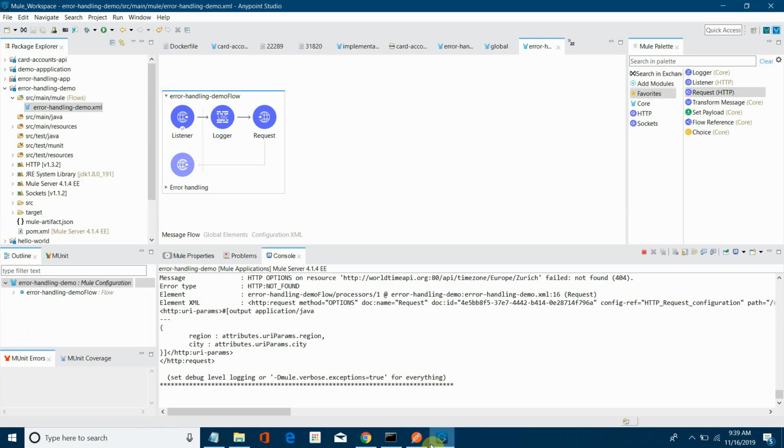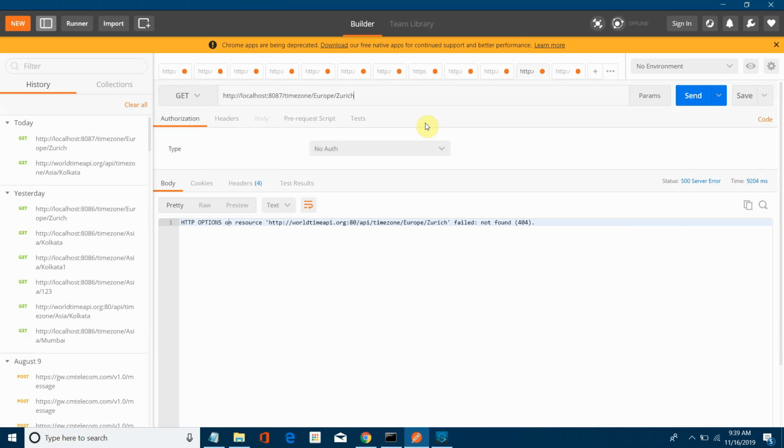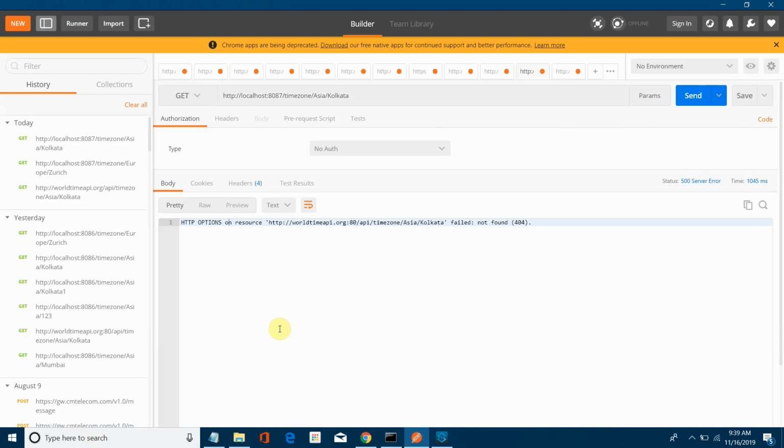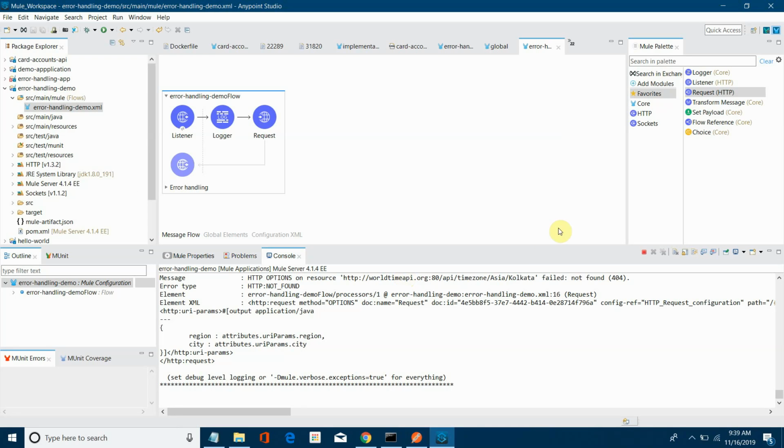Let me check if I have done it correctly on the request. What is the URL it is passing? Europe Zurich. Okay, so it's saying the time zone not found. So let me change it to Asia, Kolkata. Okay, what is happening? I am not sure. Let me check.